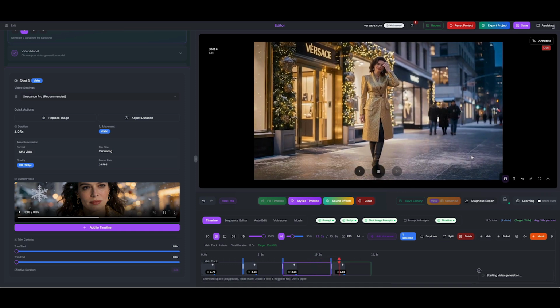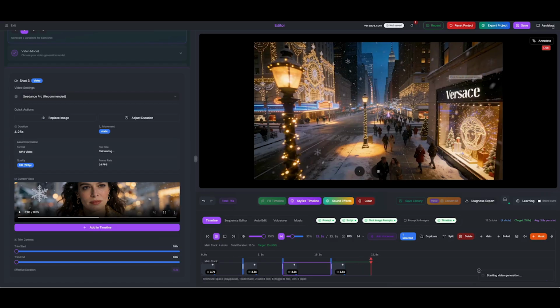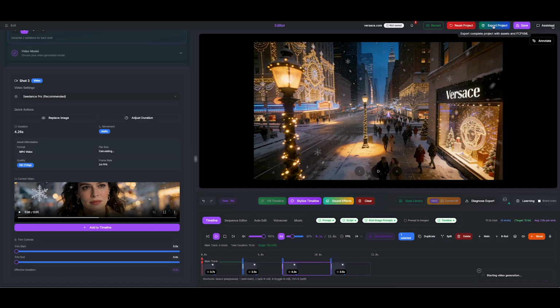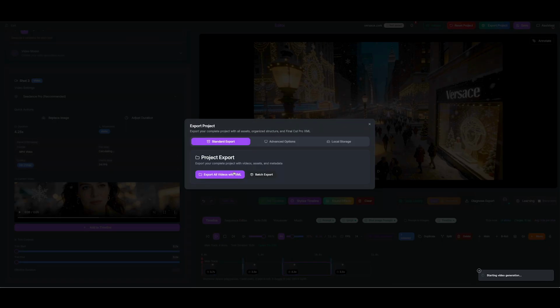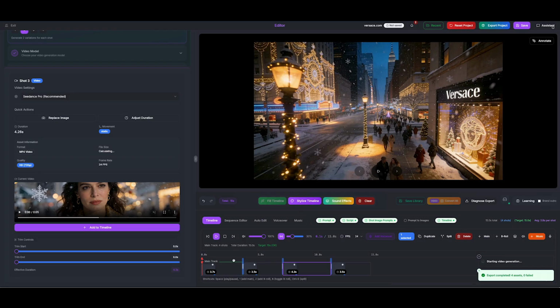Okay, so let's export that as well. Export project, batch export. That's that. Then without saving, because once you save, you are going to save over it.